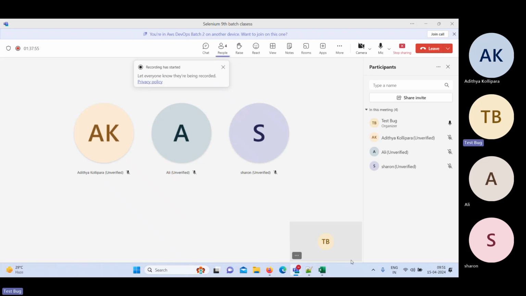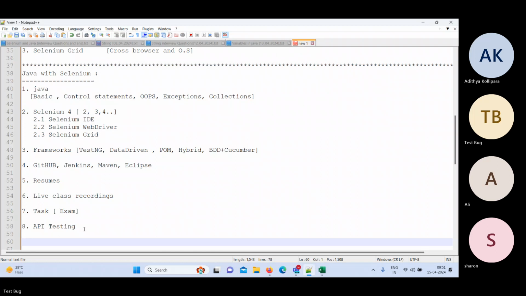The complete duration for this course is 2 months. To be frank, 2 months. Most of the institutes, most of the people are telling 45 days or 30 days.